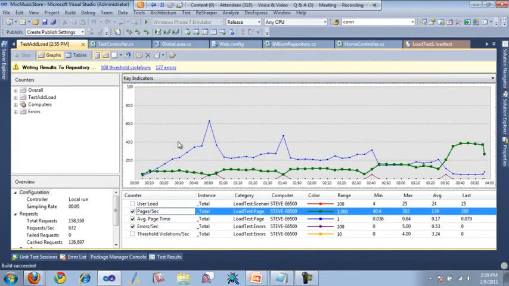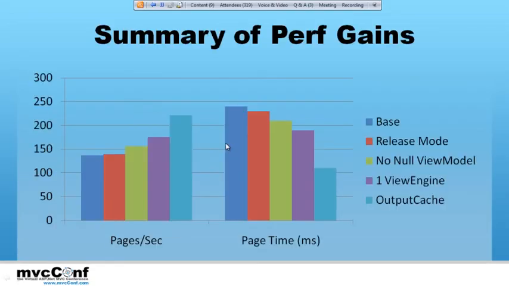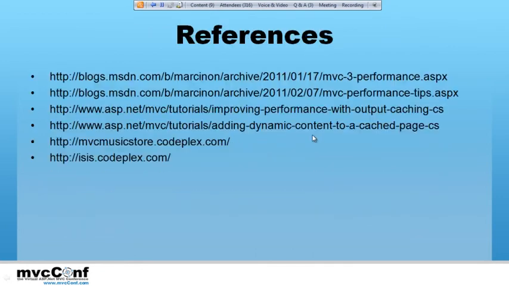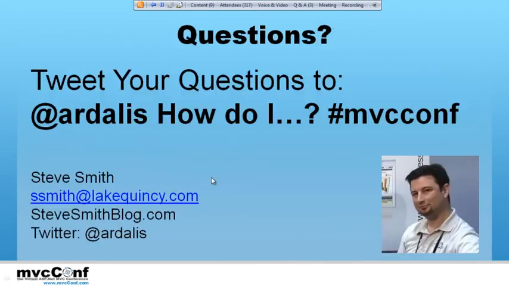So with that, I think I need to wrap it up and take some time for questions. Here's a summary. I'll make the slides available, and of course this whole thing's being recorded, but you can see here are the different things that we just went through and what the effects were. This is also the page time. The page obviously loads faster as the performance improves. And there's my summary, there are some references, and let's go ahead and see if there are any questions on Twitter, or if the moderators have any.